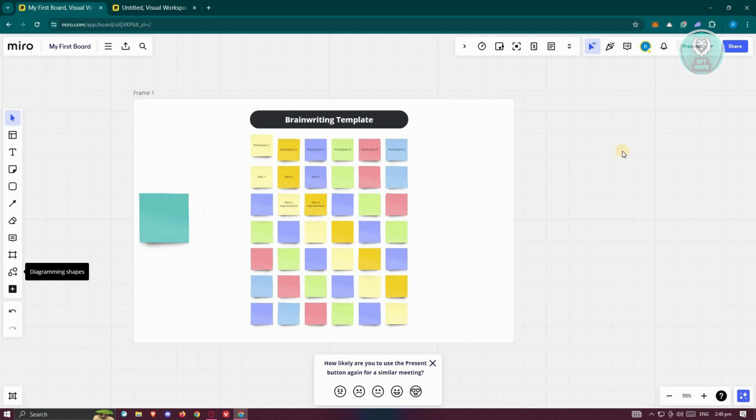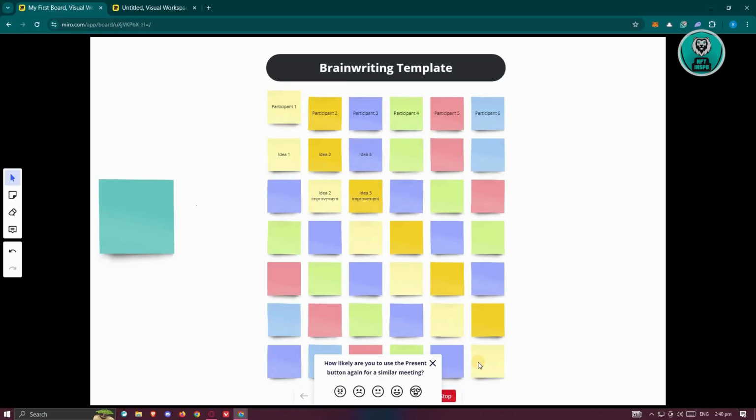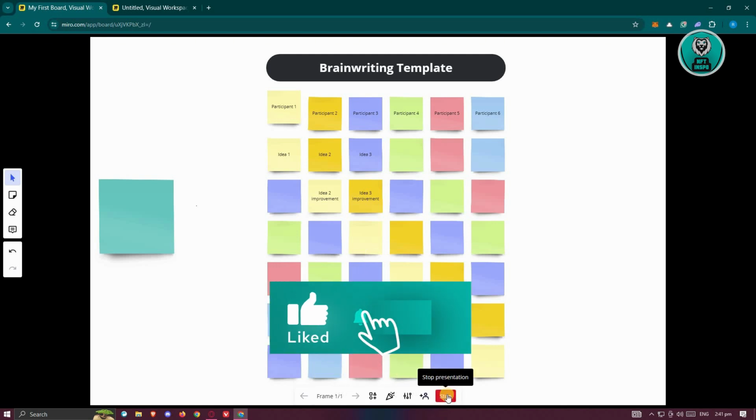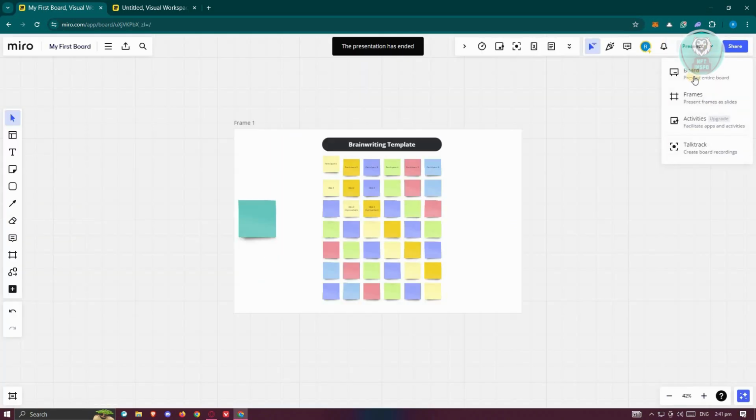Well, presenting is pretty easy. At the top right of the screen, you could just click on present here, and as you can see, I'm now presenting my whole screen. Now, a great way for you to share your presentation in different manners, for example, let's click on stop presentation. As you can see, if you click on the drop down here, we have board, frames, activities, and talk track. Now, in this case, these presentation modes actually have their own uses.